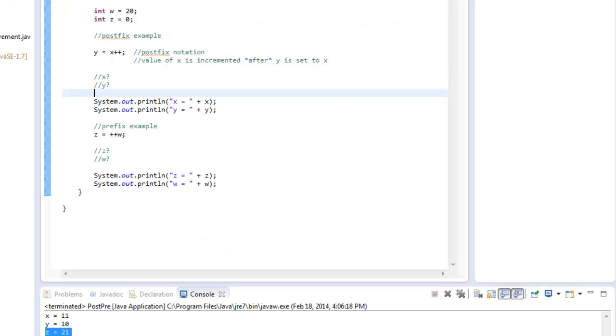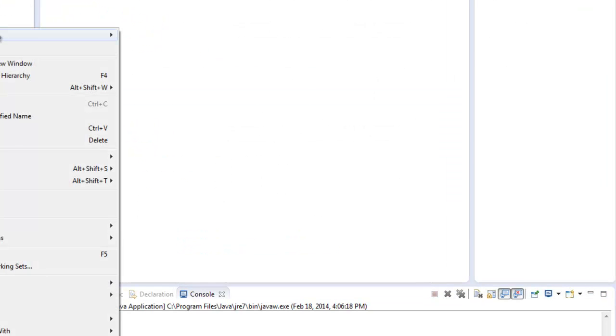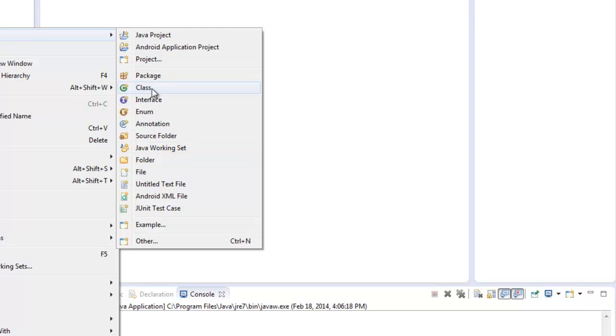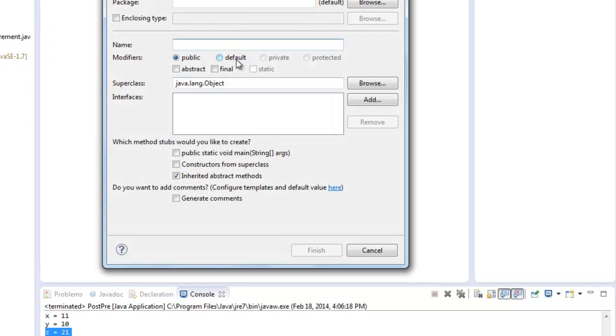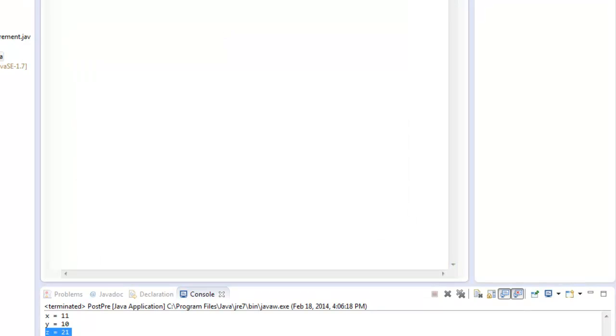Let's do an example. We're going to make another source file. We're going to call it while loop. Hit finish. All right. Public static void main, string array args. Okay. In this while loop, we're going to set a number to 1. While the number is less than or equal to 5, we're going to do something.